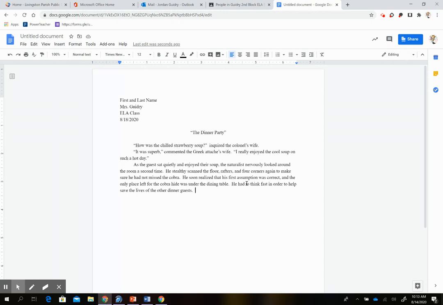I hope all of this information helps. I hope it helps you understand how to set this up. Oh, last thing. When you go up here to Untitled Document, you have to rename it. It's going to pop up with the first thing that's on your page when you click in the box. Don't label this first and last name. You're going to label it with the dinner party narrative.